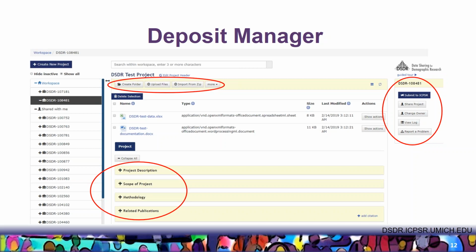Finally, on this page, if you look to the left, underneath the workspace heading, you see a list of several different projects. Those are both projects that I have created and also projects that have been shared with me. And the nice thing about this is it allows you to move back and forth easily between projects and see status updates or add more files, whatever you need to do, it's easily at your fingertips.